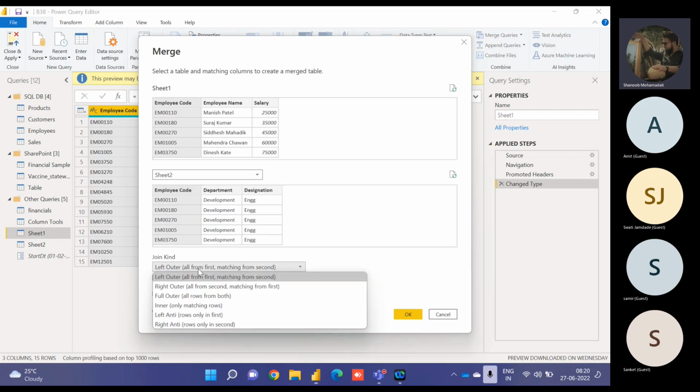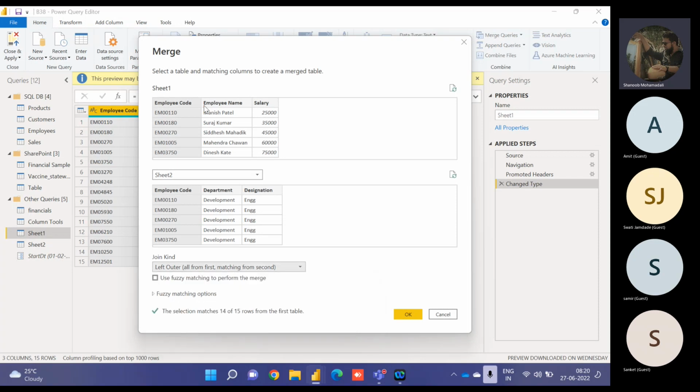If you select the drop down, you will see these many options for the join kind. If you see, it will give you a description of each of the joins here. If you say left outer, it says all from the first and matching from second. This is what we need because we need all the rows from sheet one, that is my first table, and wherever it is matching in the second table, that is what I need here. So left outer join is what I need.